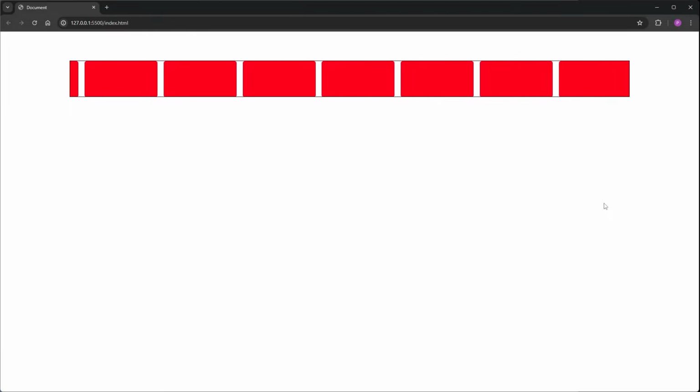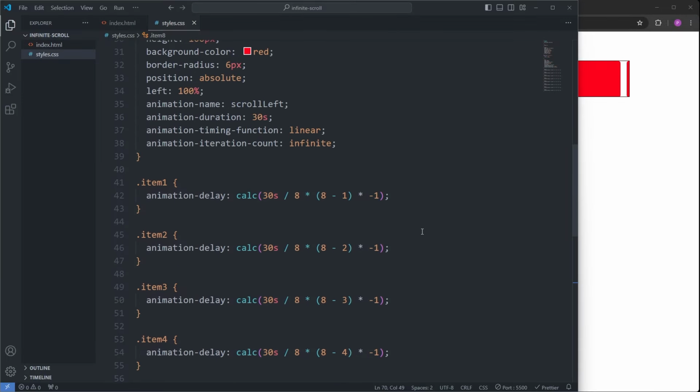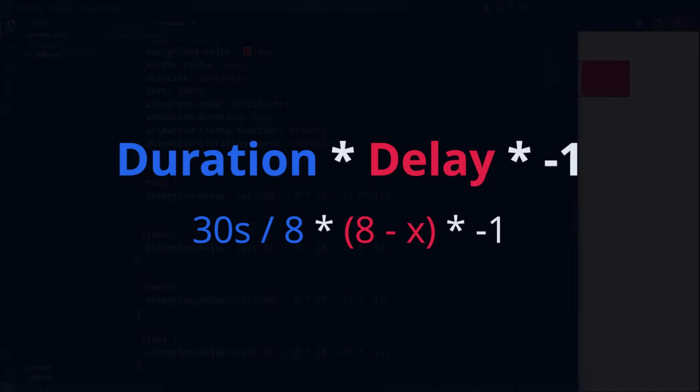Now back in my CSS, I need to better explain how this works. This entire calculation can be simplified as the duration of the animation relative to the total number of items times the unique delay for each item times minus 1, which just transforms the result into a negative number. 30 seconds divided by 8 determines how long each item's movement should take during the animation. Since there are 8 items, each item should take 1/8 of the total animation duration.